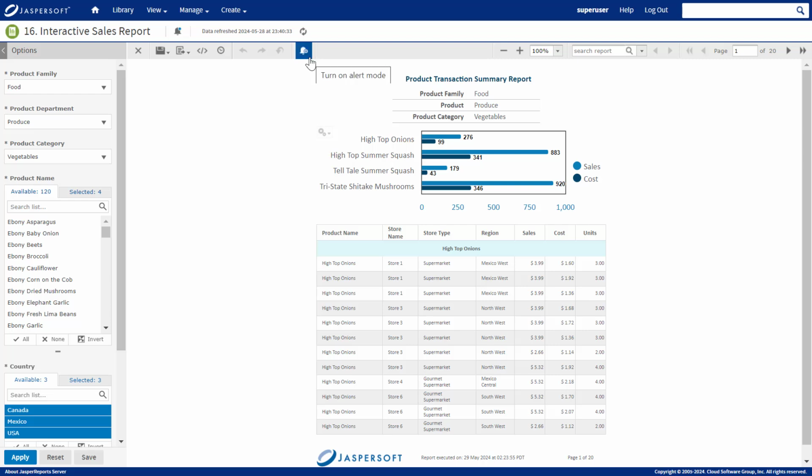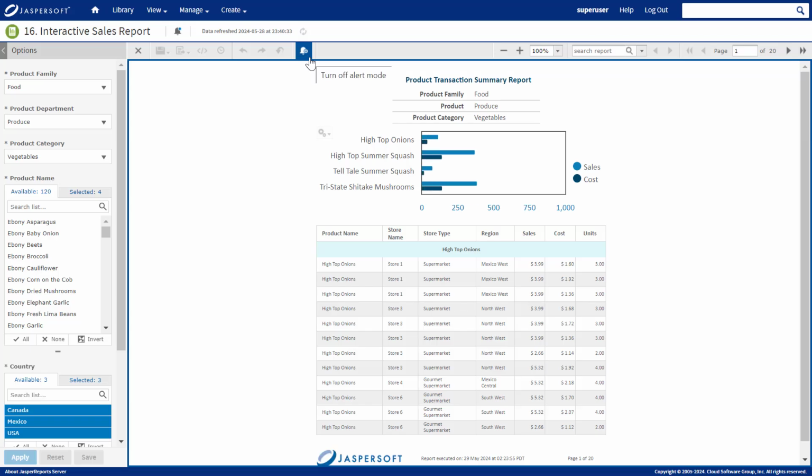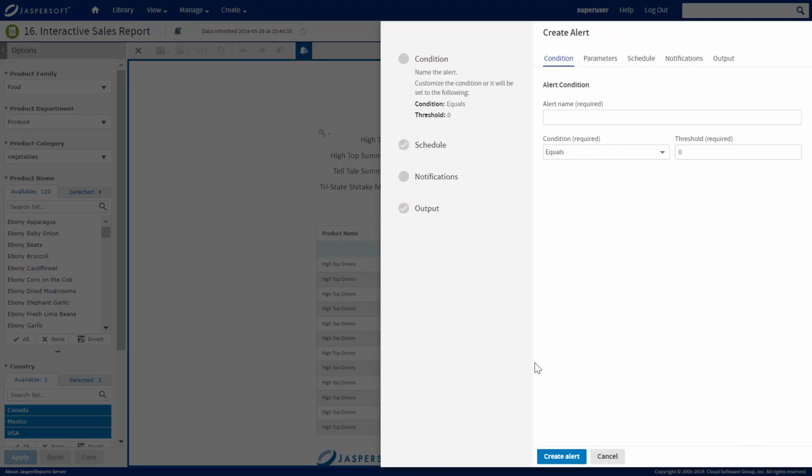Turn on alerts and hover over the numeric values of the report to create an alert. The values eligible for alert creation get a pink border. Once you click the numeric values, you can start creating your alert. Name the alert, set the condition, and enter the threshold.